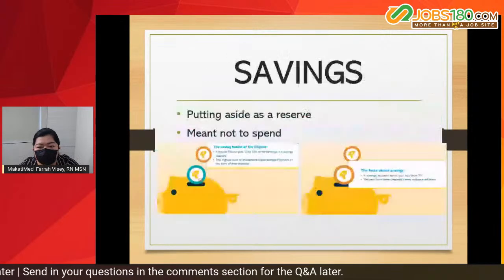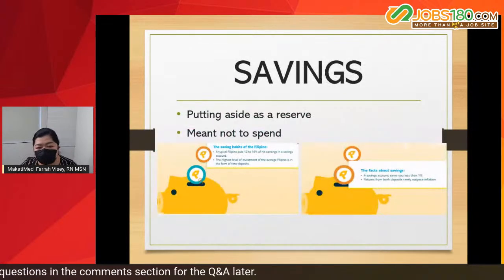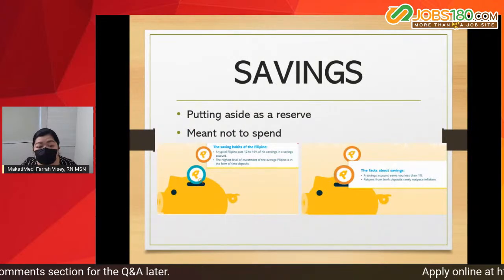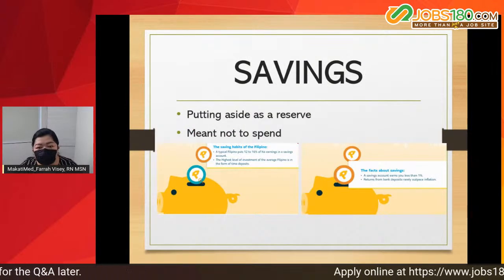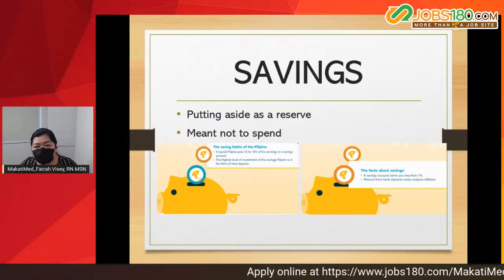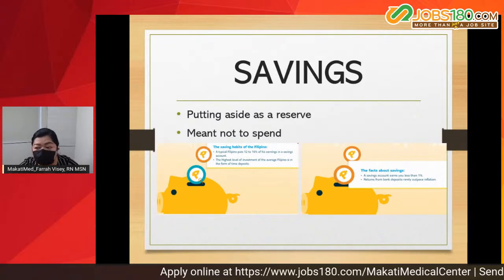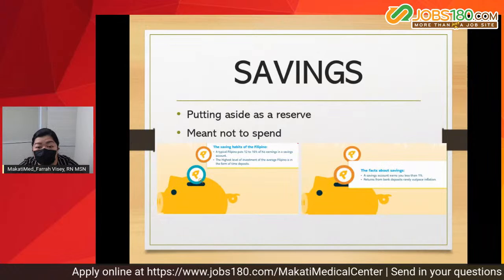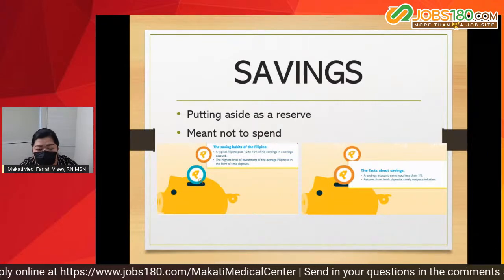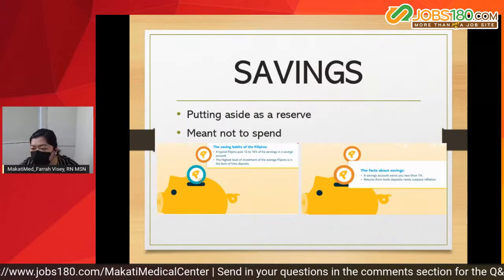Okay? So what is savings? So as mentioned, saving is putting aside as a reserve. So it is not meant to spend. Meaning to say, kaya nga siya savings, dapat hindi siya ginagalaw. Pero ano ba yung purpose ng savings? So we will learn that as we go on, no?